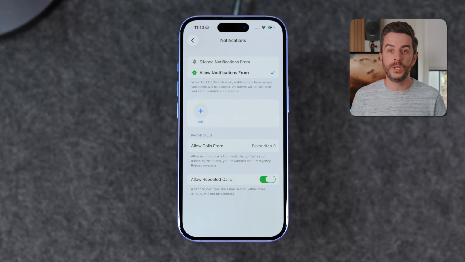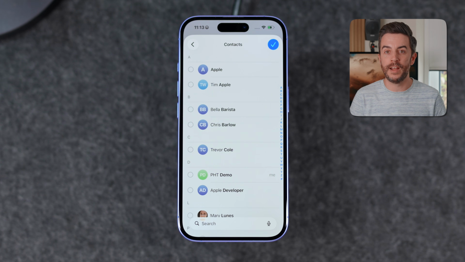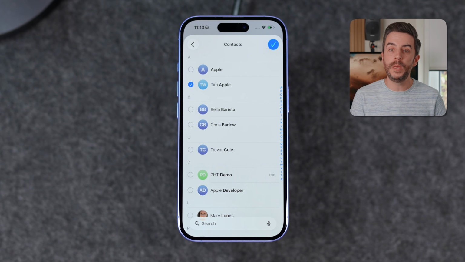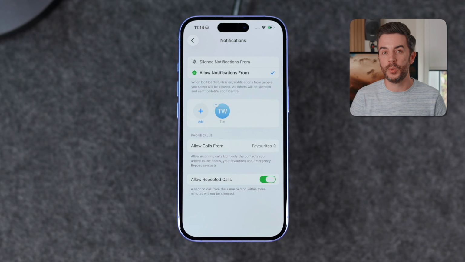Or if you don't want to do this for everyone in your favorites, and perhaps only want to do this for a small group of people, you can tap on where it says Add, choose the contact from the list, press the blue tick in the upper right-hand corner, and now the people in this list will be able to override this focus mode and contact you.